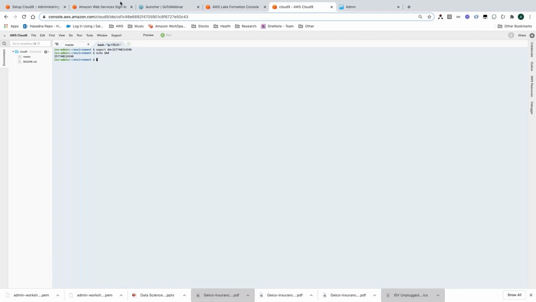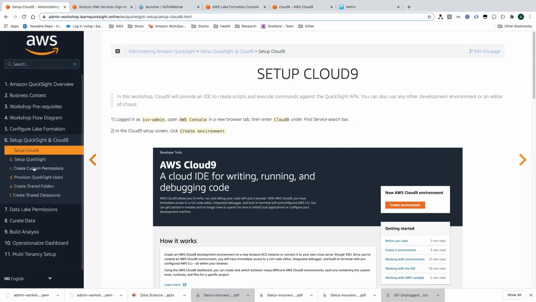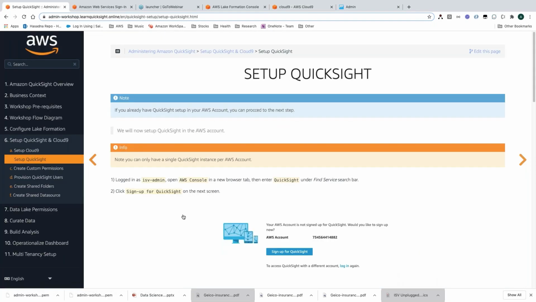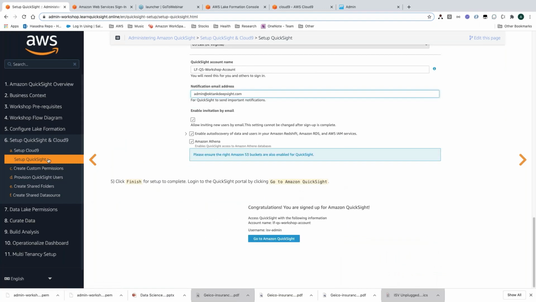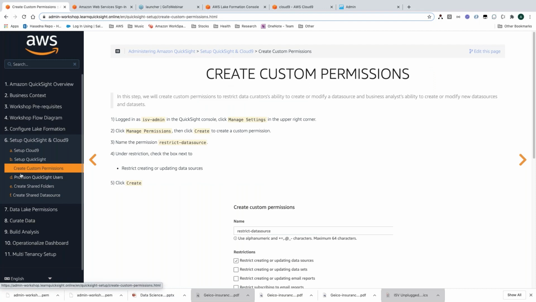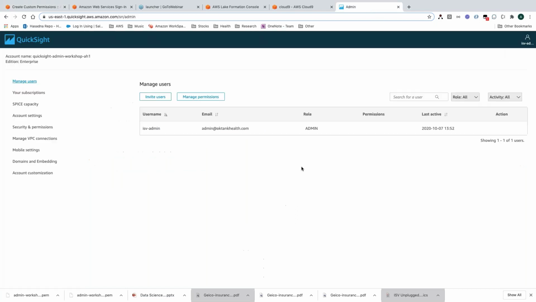Let's switch to the guide and look at our next steps. So we have Cloud9 set up. We went through QuickSight settings. Next, what we have to do is custom permissions. Okay, so let's do the custom permissions. Switch to the QuickSight console, and we will do custom permissions.